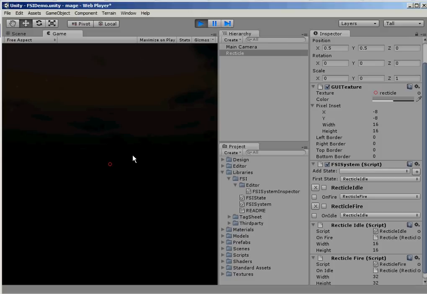Well, that pretty much gives a good general overview of the workflow utilized with Finite State Inspector. If you are using finite state machines in your game, perhaps FSI can make things a little easier for you too. Thanks for checking out FSI and watching this tutorial.